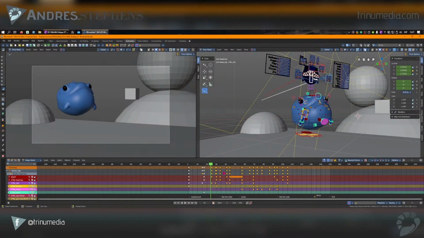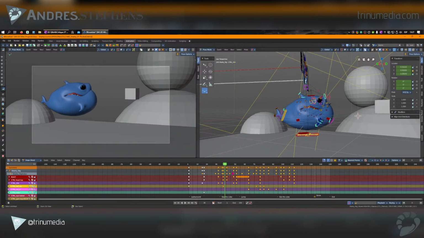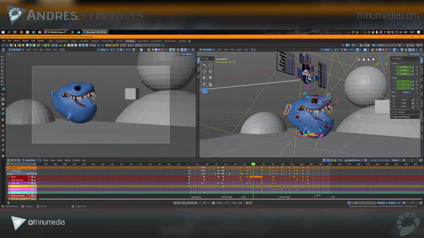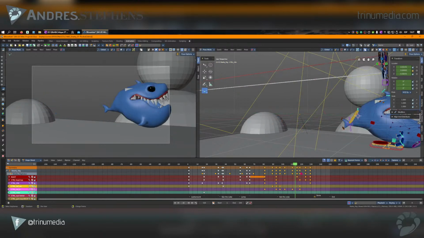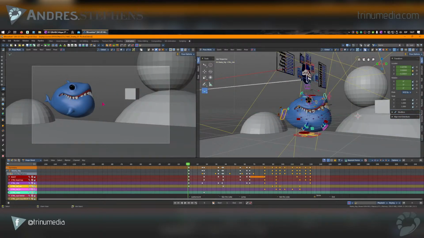So I'm going to select all these keyframes, stretch it out. And then turn, and then again hold for more time, and then pull around, and then hold a bit more, and then he jumps. Woo. So let's take a look.